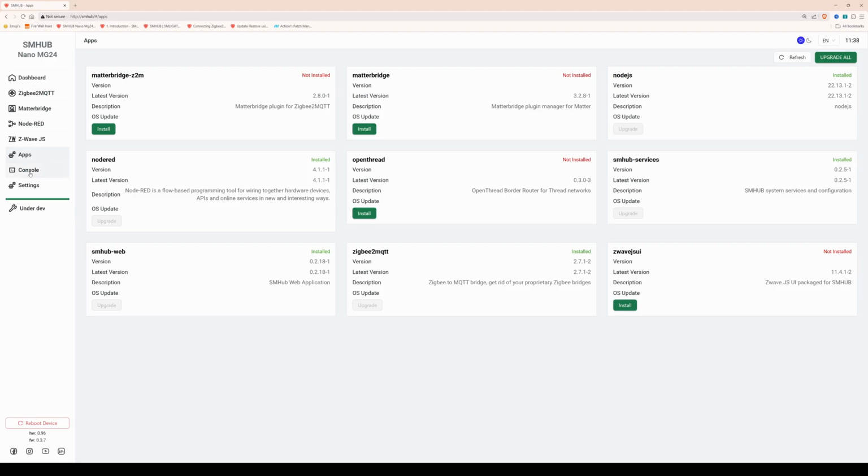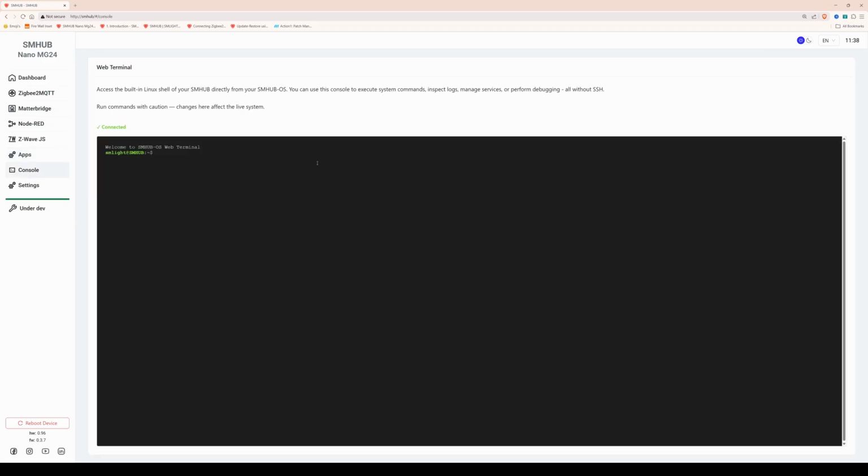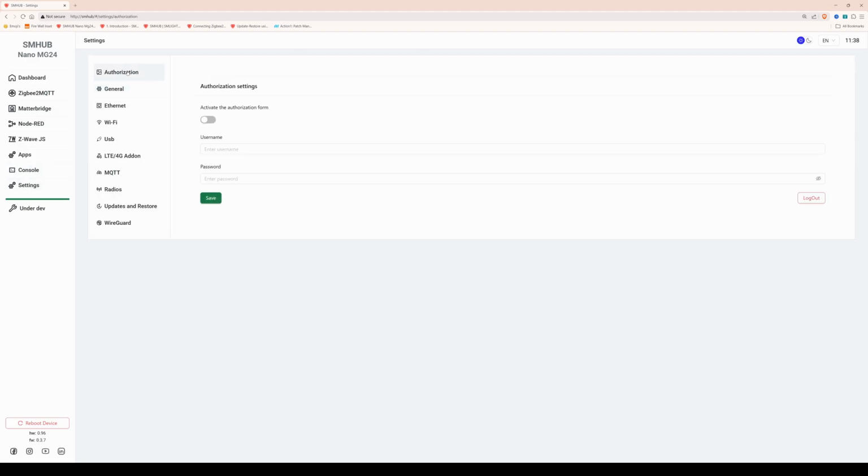So then moving down, we've got the console. So here there's a terminal console, which you can use if you want to do so, or if, for example, technical support advise you to type commands in there, that's what you would use the console for. Then moving down, we've got settings where you get the authorization settings. So here, for example, you can enter a username and password to access your SMHUB. Then we've got general options where you set your time zone and the host name for your hub.